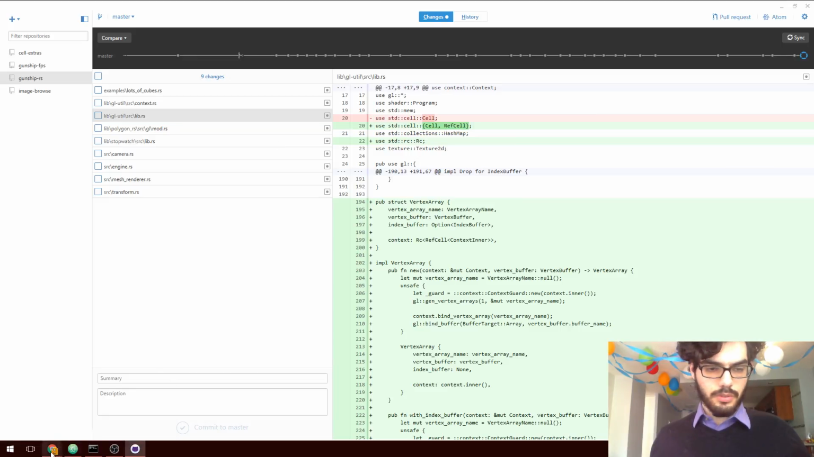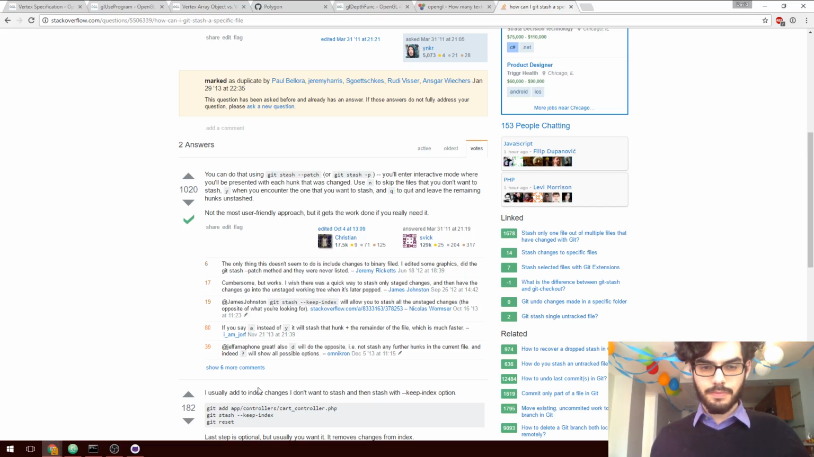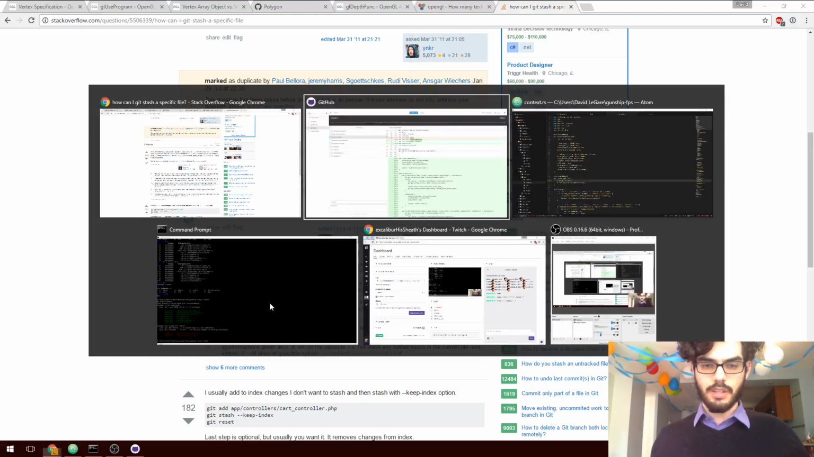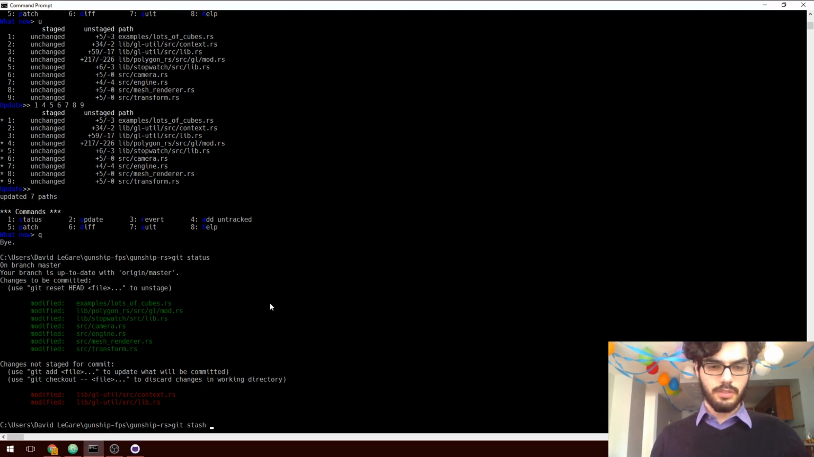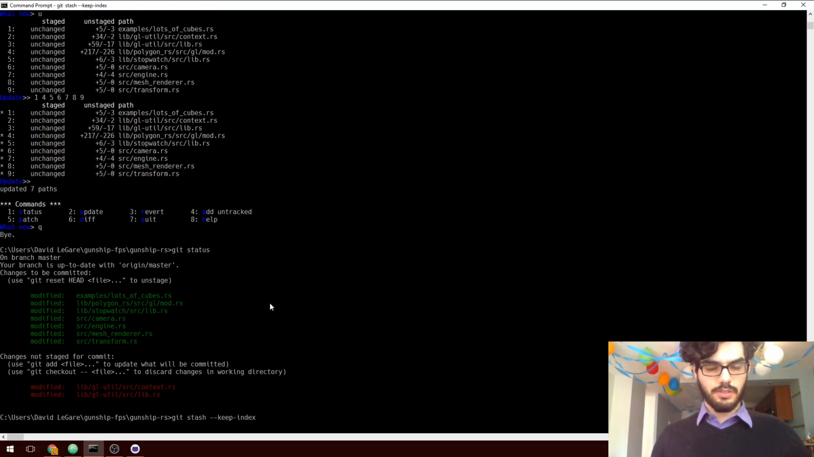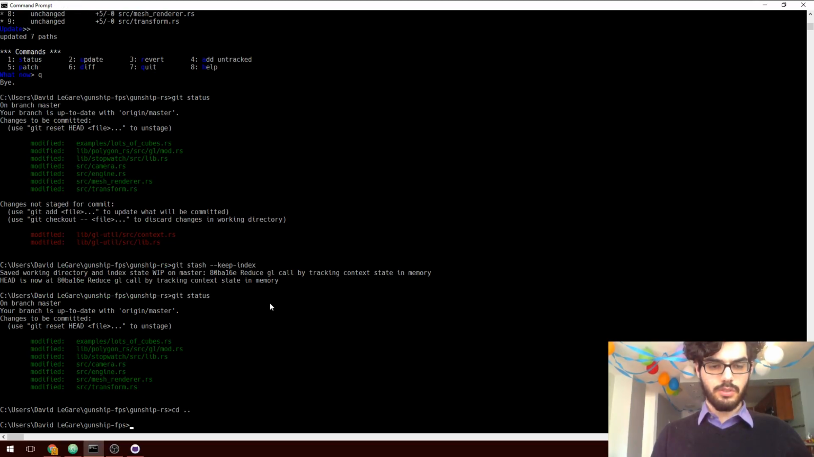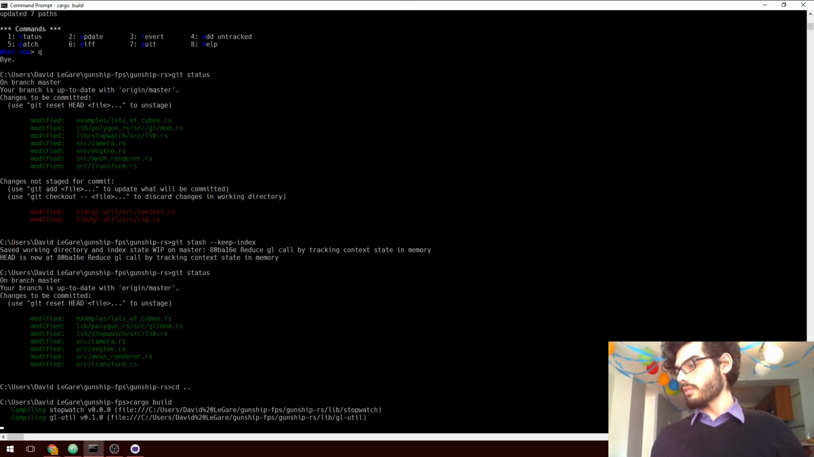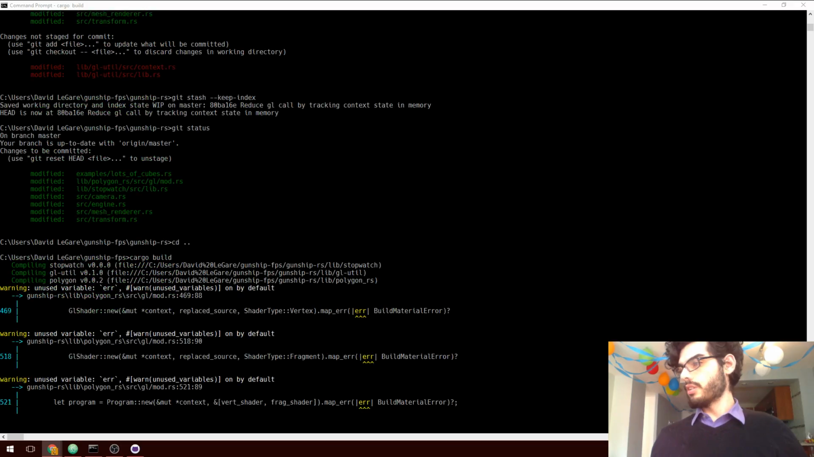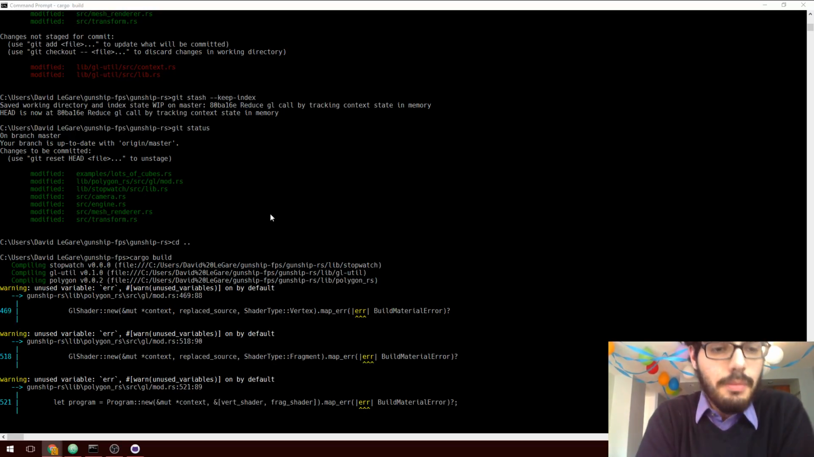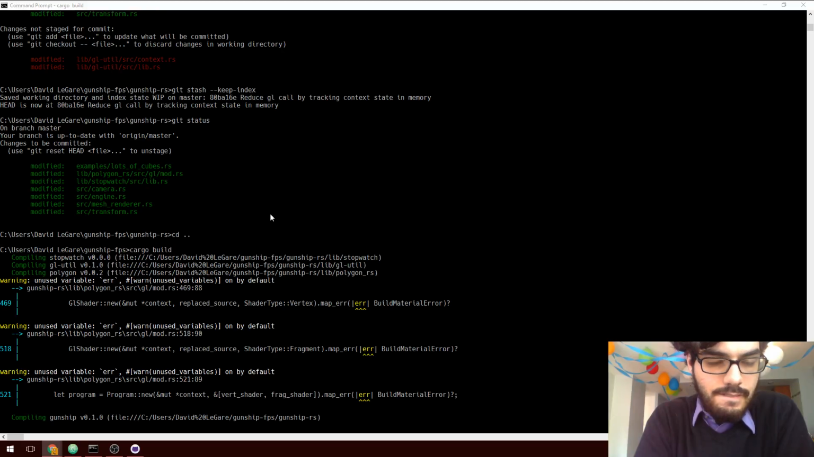Where are you? Oh my god, I'm so bad at this. Git stash keep index is what I want. Git stash keep index, git status. All right, so now let's do cargo build, and we'll see if that will actually build this time. Looks like it is. Yeah, okay.